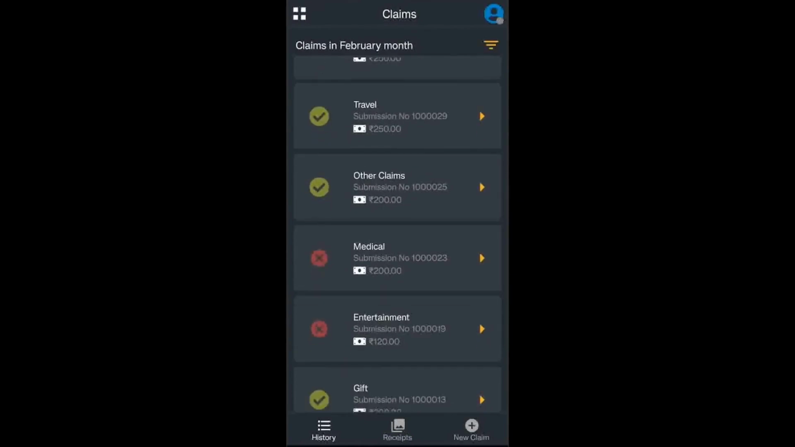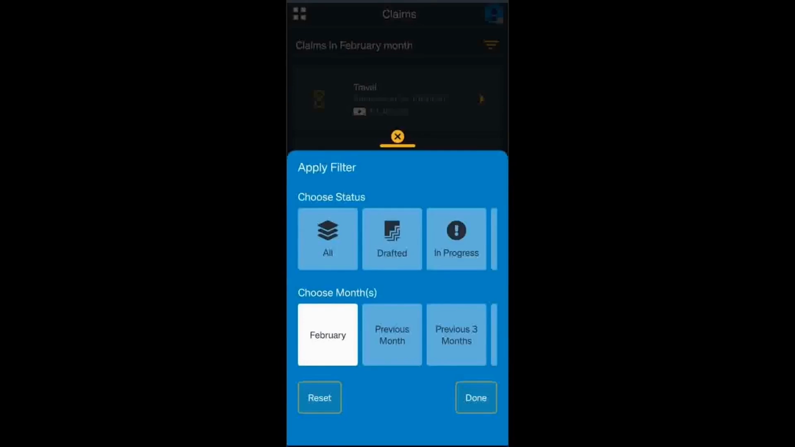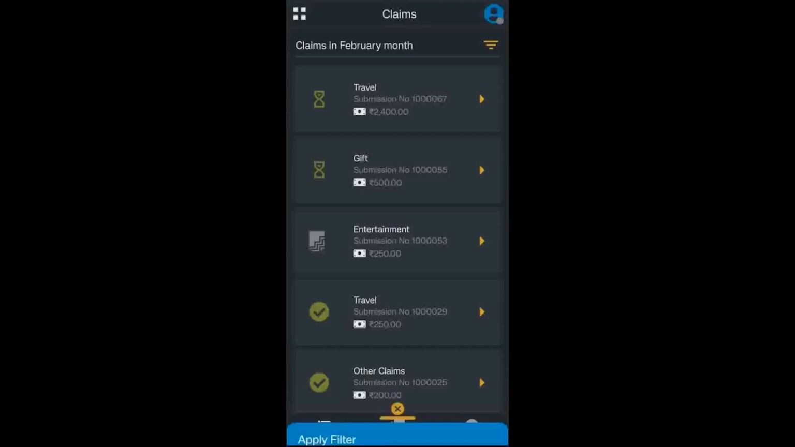Up top, you'll see a filter option. You can filter by status and period. Let's go back and look at each of these claims individually. Let's look at the submitted claim.